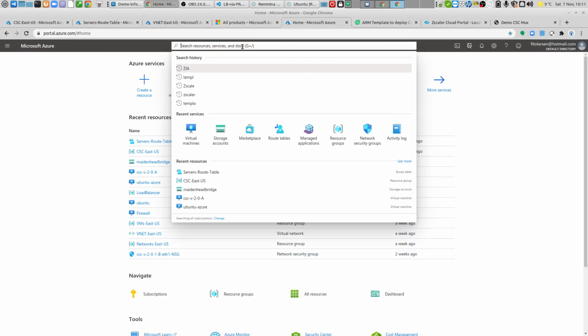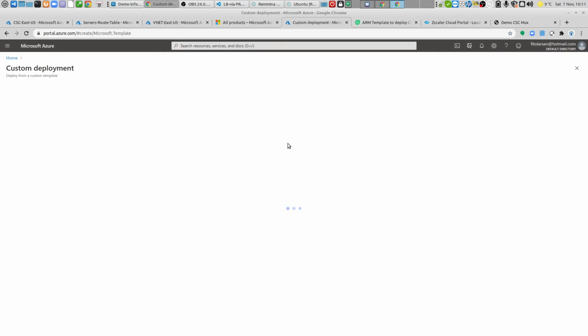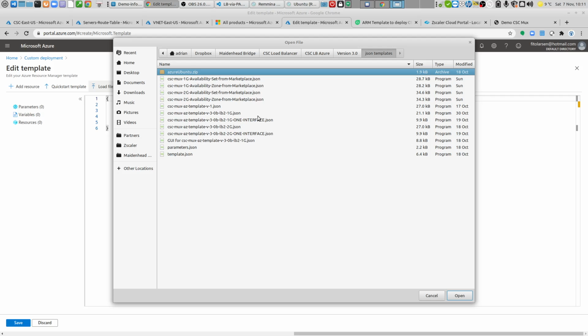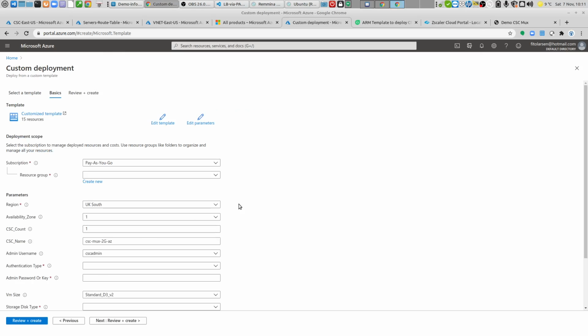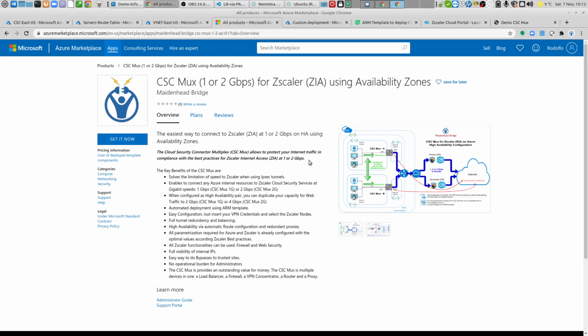If you go to your Azure portal and type template, use custom templates, build your own, load the file and select the file. This is the file, and save. And now you can select the resource groups, where to place the connectors, and here you have availability zone. You can select which availability zone you want to use, and how many connectors you want to deploy, and the values of external and internal subnet. Then it's very easy to do via templates as well.